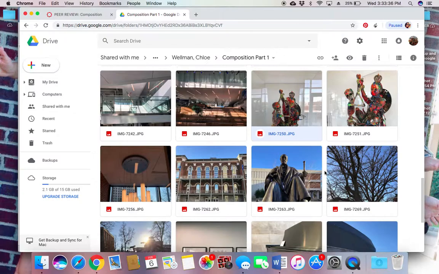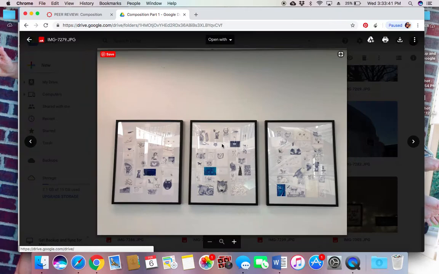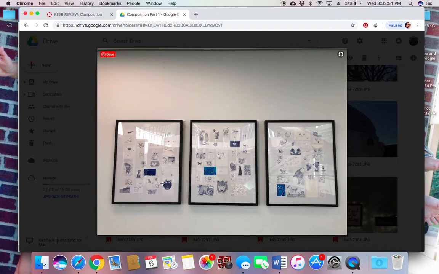Some weak photos I think that she might have had would have been this one. I think there's just a lot of glare on it from the lighting in the building, and I'm not really sure what her thought process was here, but all I'm seeing are just three picture frames, and I think she could have done a little bit more with that. But I think she had a good idea in mind. It just isn't really coming out.